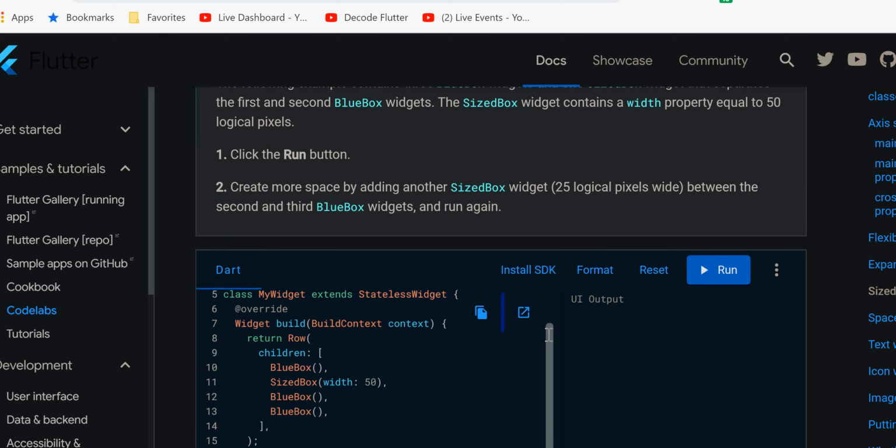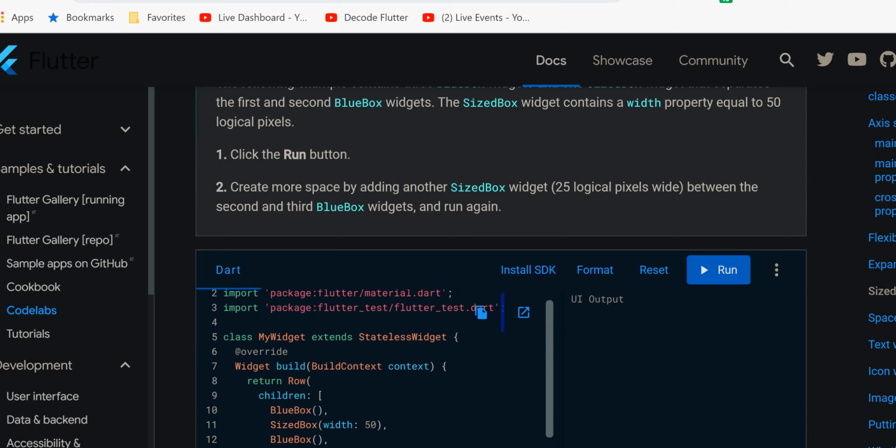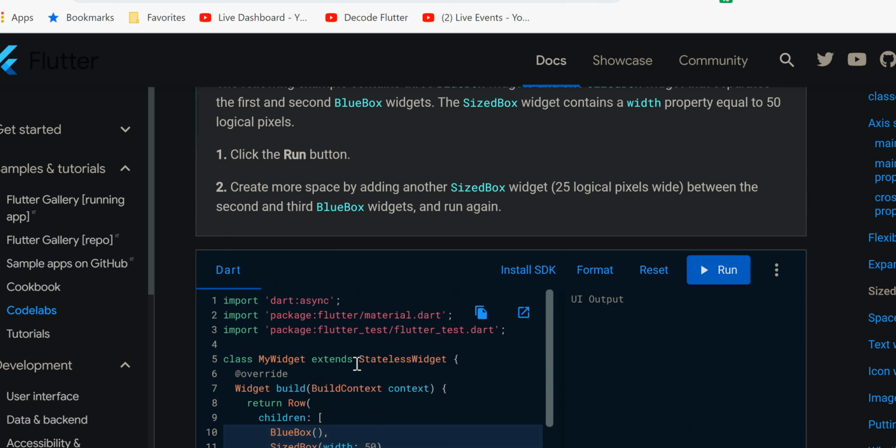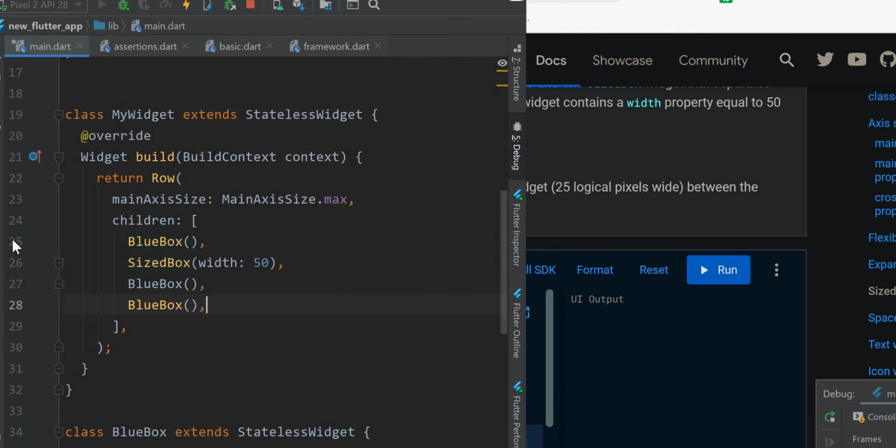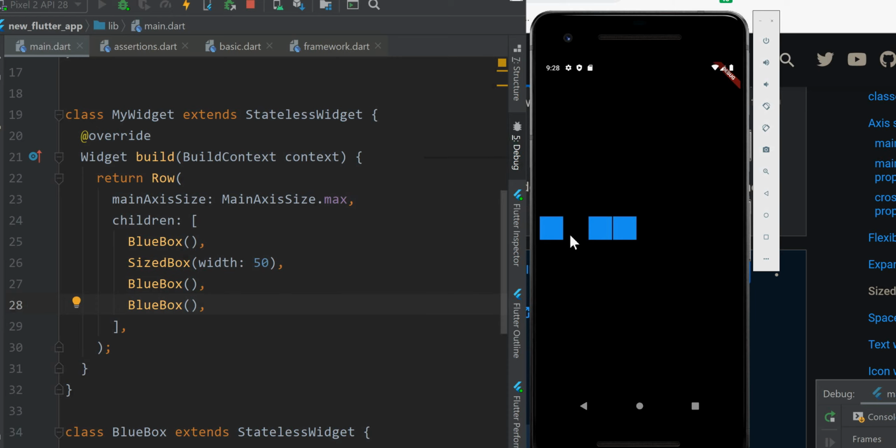All right, let's try this then. In this example, they just want you to put in some space. They want to demonstrate the fact that if you don't supply a child, it just gives you space. There'll be times when you just need the space. There we are.